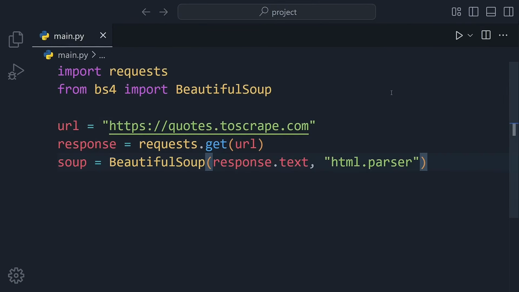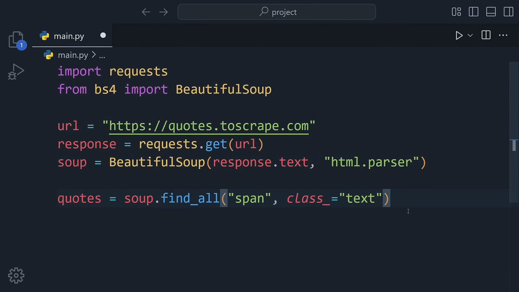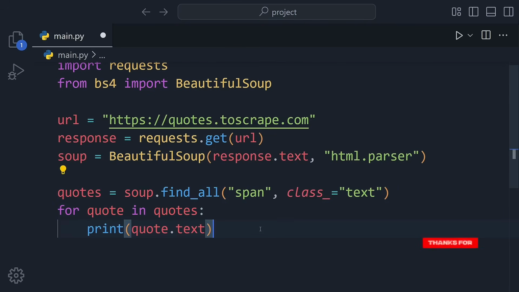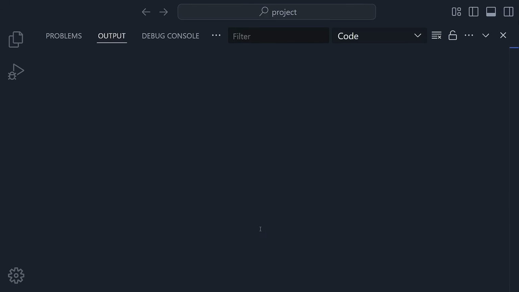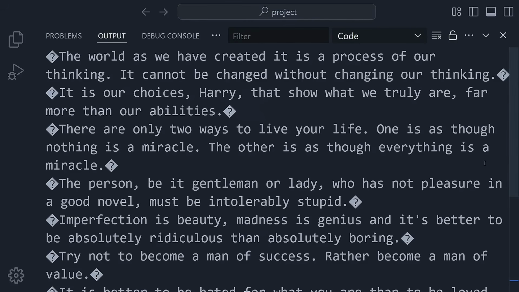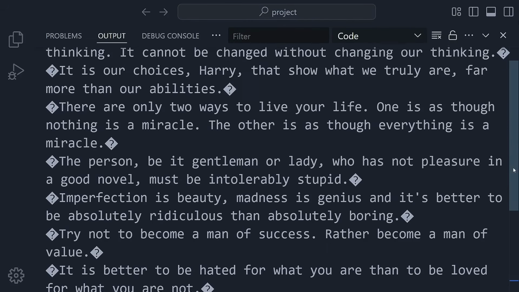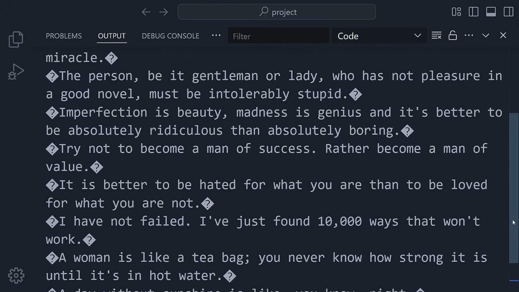We're now looking for all the quotes on the page, so we use soup.findAll to search for all the span tags with the class text. Then we loop through each result and print the quote text. Once we run it, you'll see all the quotes appear nicely in the output. Okay, let's move on again.